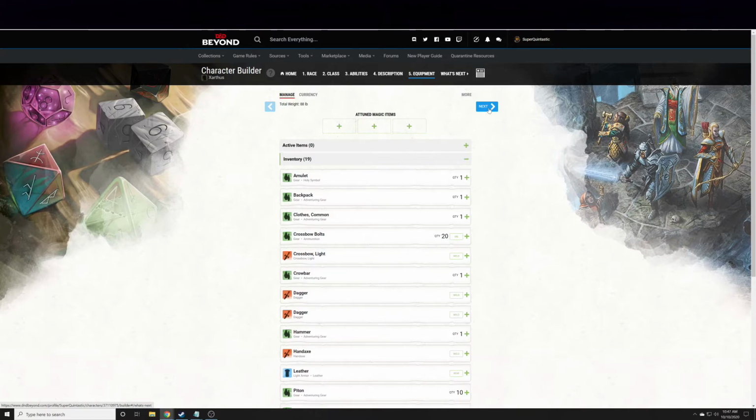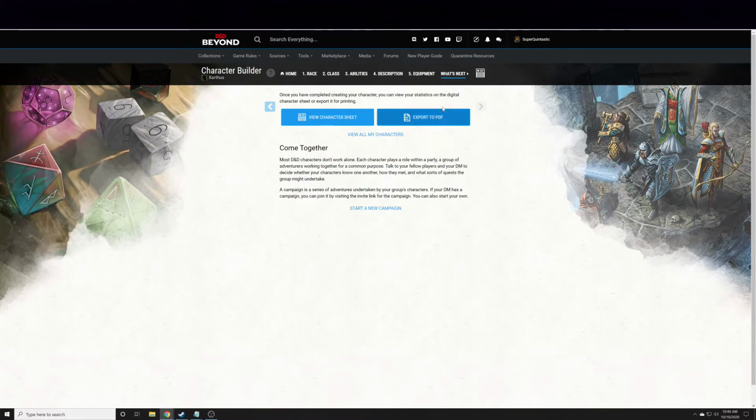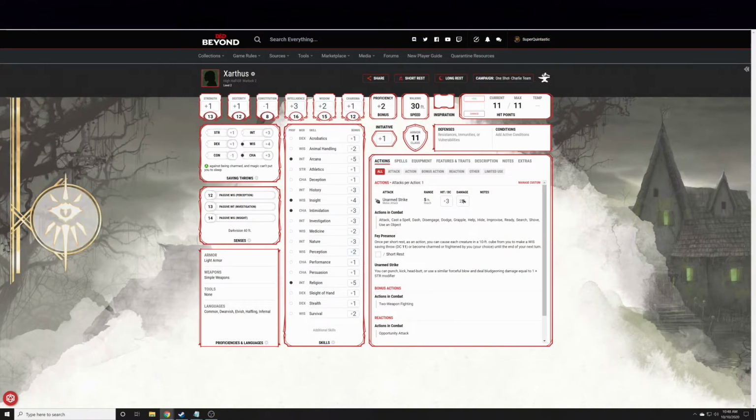So I've picked my race, my class, sorted my abilities, went through my descriptions, my background, and sorted my equipment. So I'm going to hit next. And then you can actually export to a PDF to look at your character sheet, or just view it from the website here. I'm going to go ahead and view, and there's my character sheet all displayed for me.